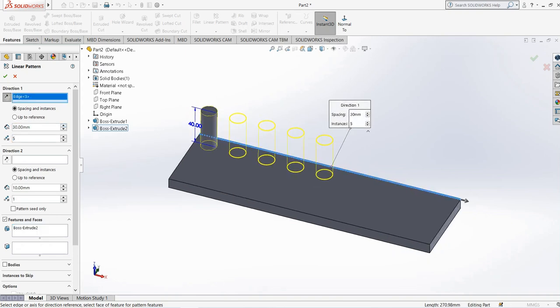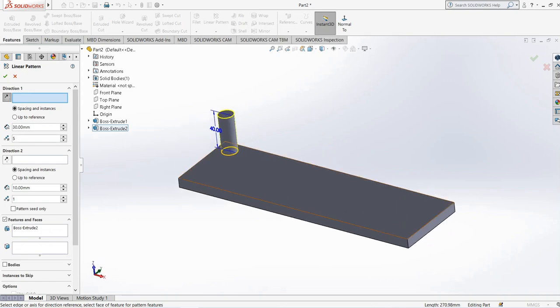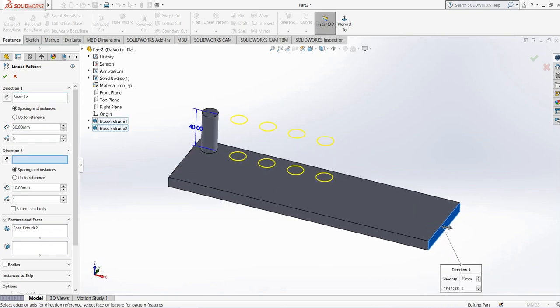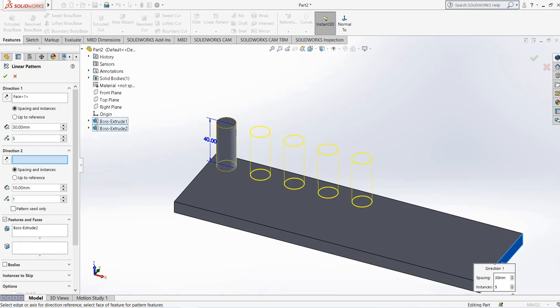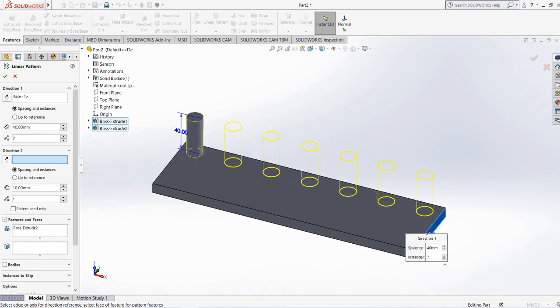Or instead of selecting any edge, we can also select the face which is normal to this direction. So this face we can use, or this face you can use. Okay, so we can select this face. The same will happen in this direction also. Let's just make it 7. Now you can see the 7 instances are showing here. We can also change the distance and instances from this pop-up box.